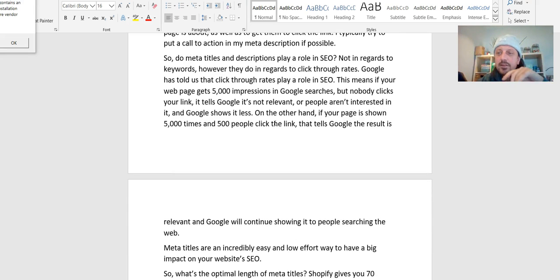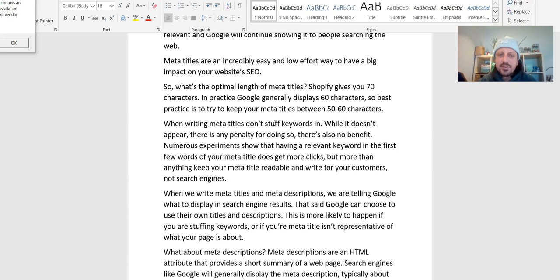Meta titles and meta descriptions don't really play into SEO in the sense that you have to keyword stuff, but what does play into SEO is click-through rate. So for every person who Google shows your search result to who doesn't click, that kind of goes against you. So in your meta titles and meta descriptions, you're going to want to make sure you make it relevant and enticing to the customer, and also try to include some calls to action in there, because you want people to click, and the more people click, the better your site's going to do SEO-wise.